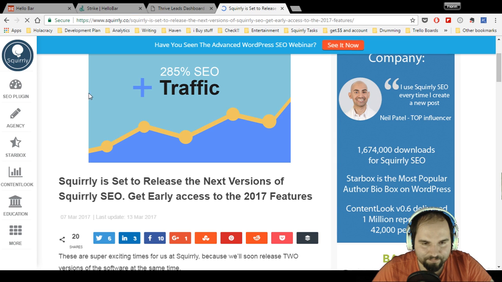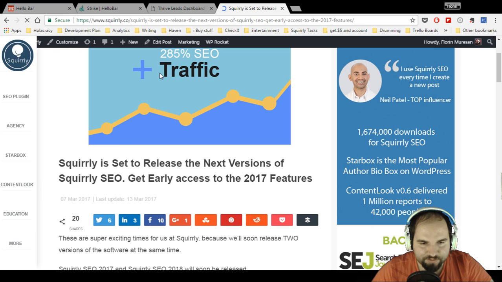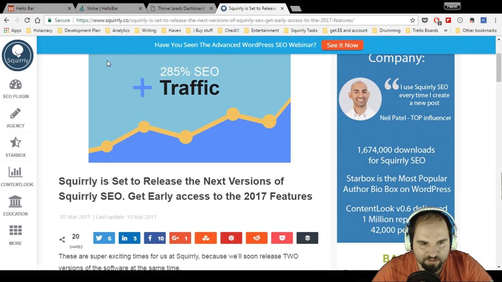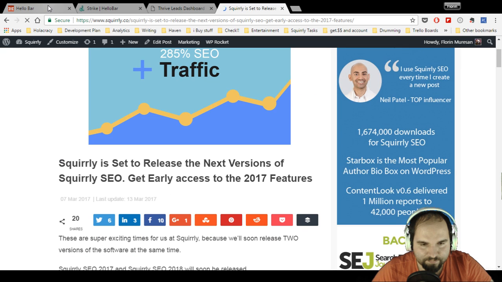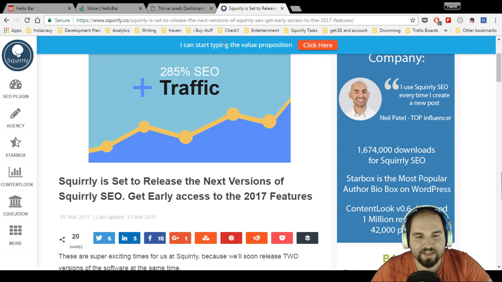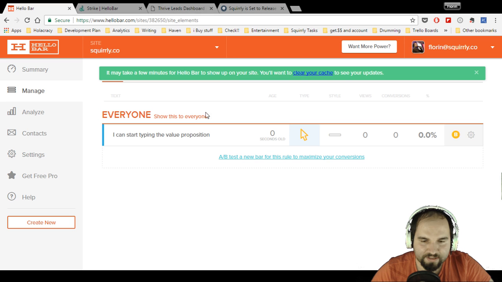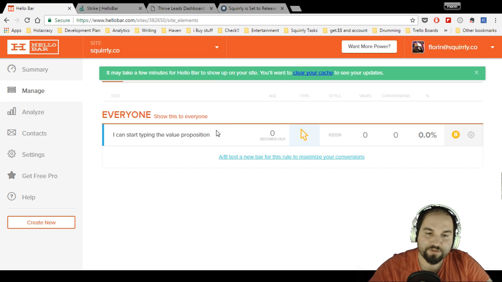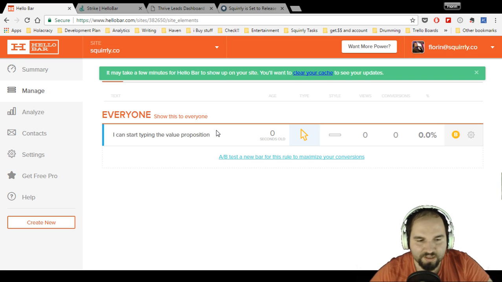And right now, when I click refresh, yeah, I have a cache plugin. Yeah, and you can see that I can start typing the value proposition. Click here. So this is what it's showing right now. And actually, if it's not paused and both of them run at the same time, 50% of the traffic goes to this one, the other 50% goes to the other one.